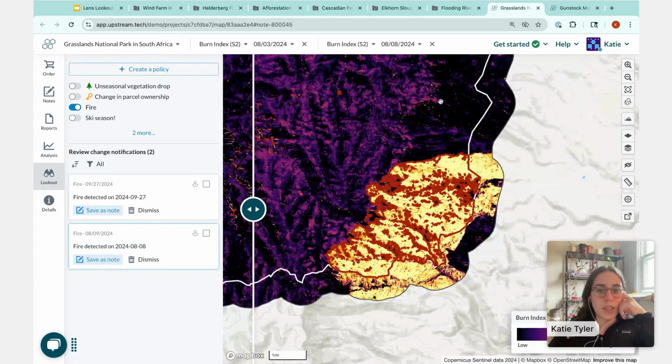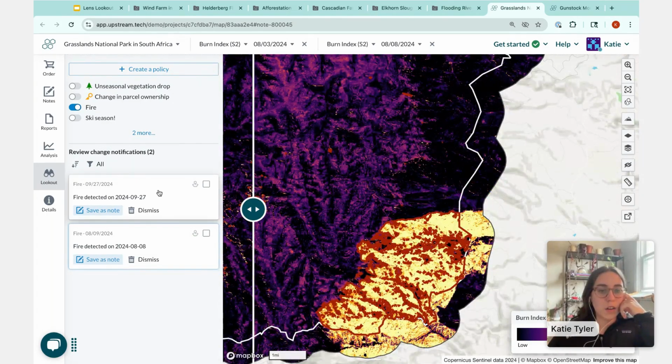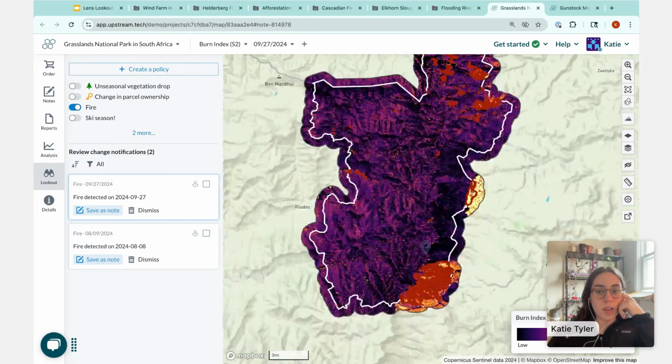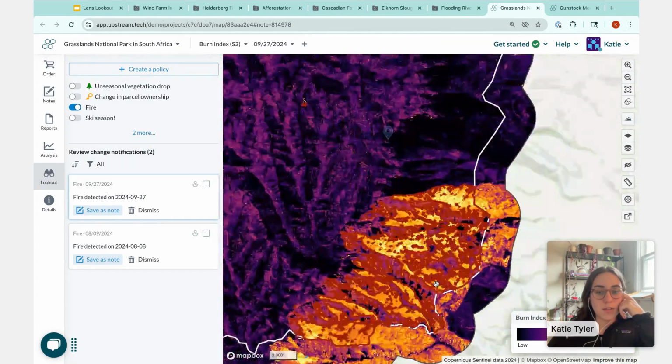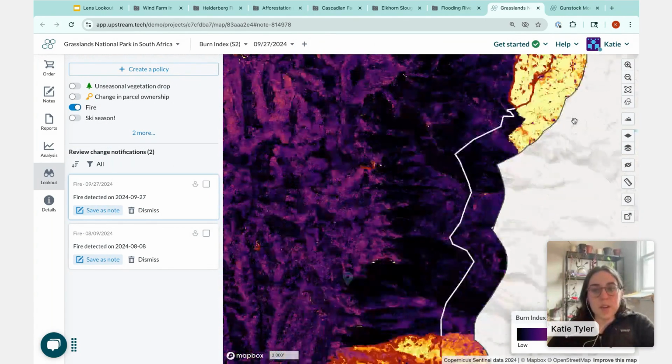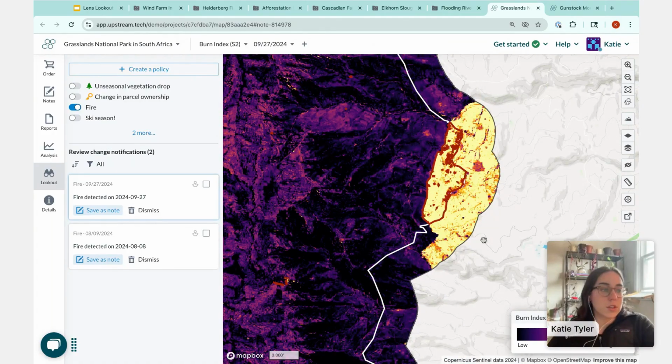And then we can actually see just about a month or two later, we got another alert, and we can see here, these values are still looking high. They've maybe gone down, indicating this isn't as recently burned. But then up here, we're seeing it looks like there's additional, maybe related fire activity that's newly encroaching on our property.